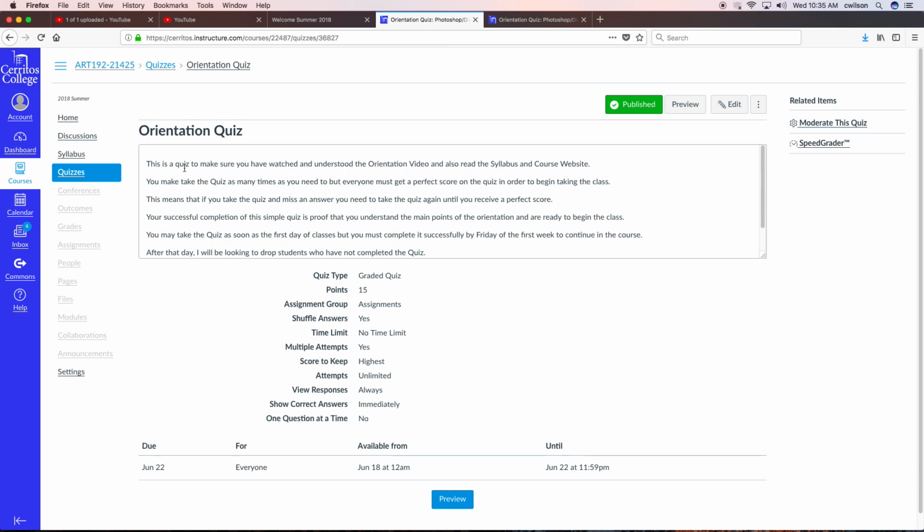The strange thing is you can take this as many times as you need to. It'll simply repeat itself until you finish with a perfect score. So if you need to take it 3 or 4 times, fine. But it's going to tell you the correct answer if you miss one, so it should be pretty simple the second time around. There's only 15 questions, but all the points on this quiz are important for the success in the class.